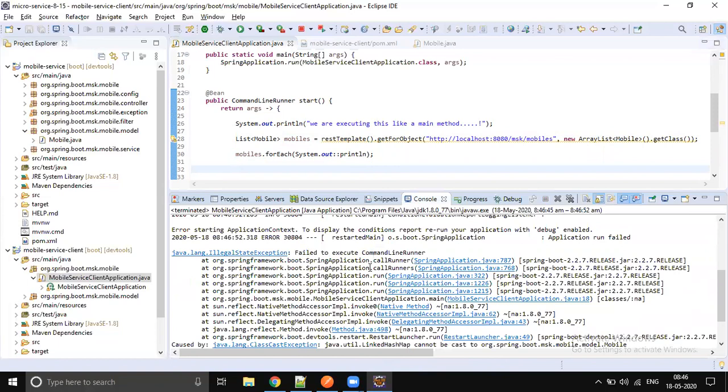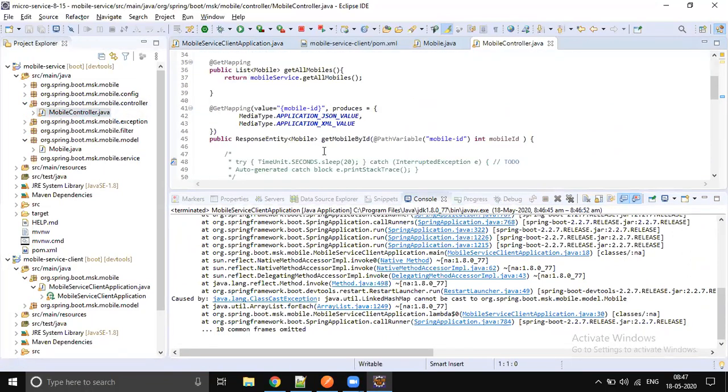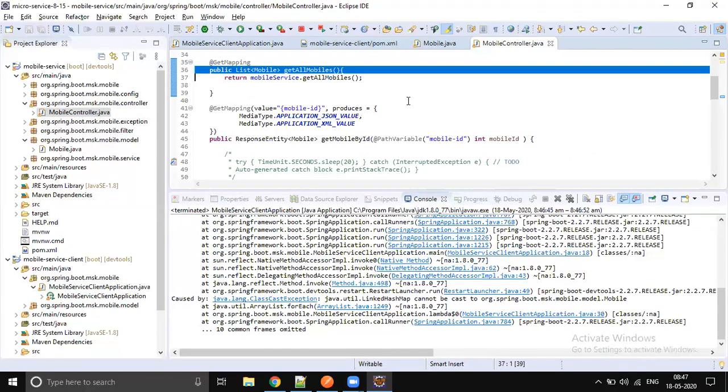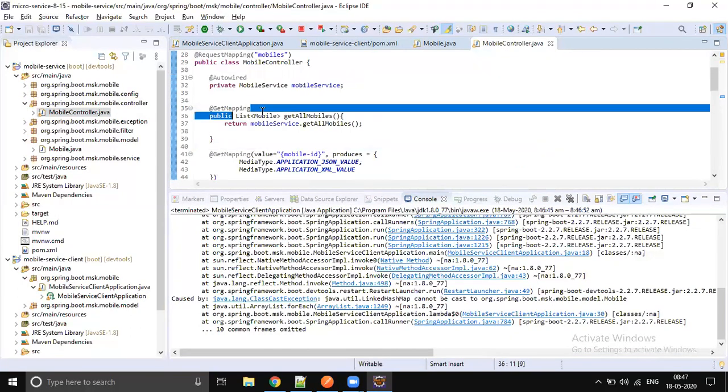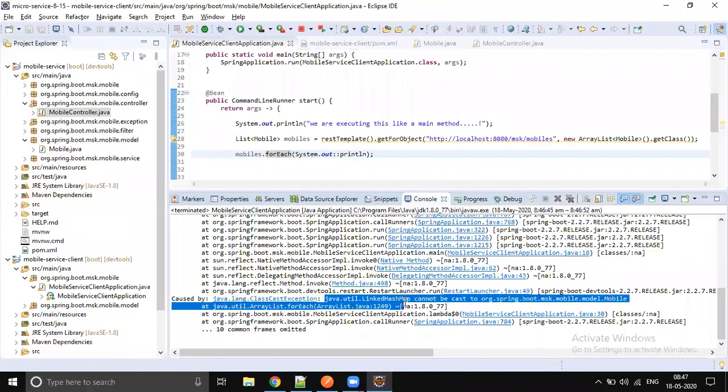Failure to execute command line run. We are getting LinkedHashMap. Are we returning a map? No, right? We are returning a list, right? In the MobileController, yes, it's a Mobile. We are calling get all mobiles. At line number 30, mobiles forEach, java LinkedHashMap cannot be cast to Mobile.